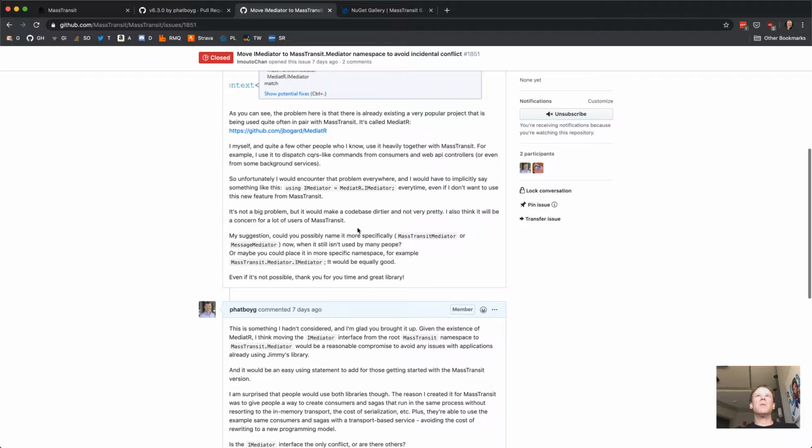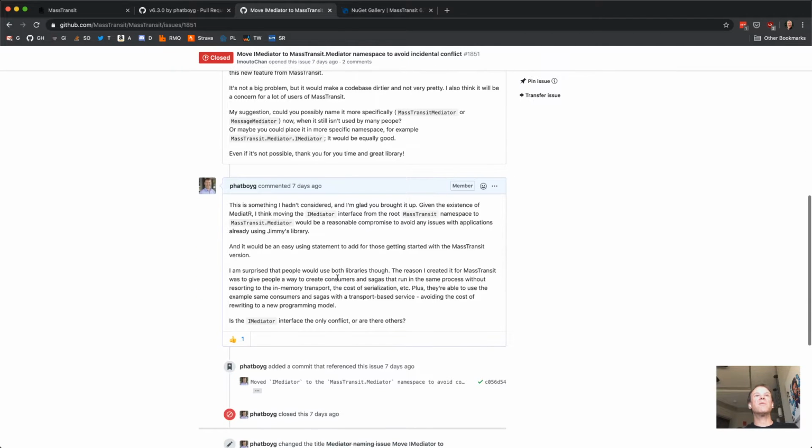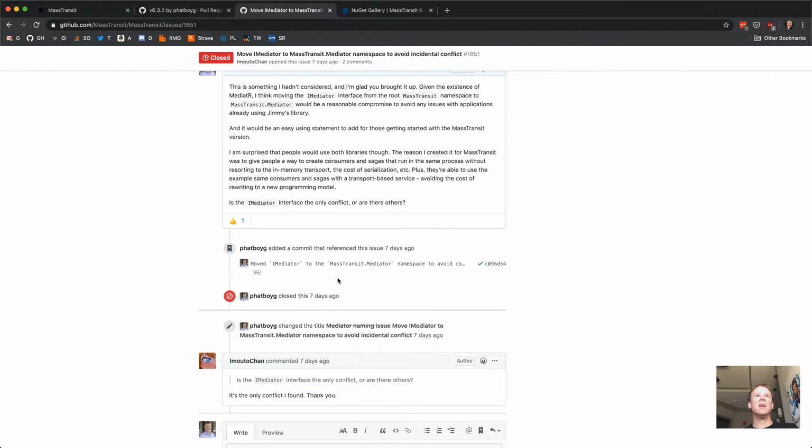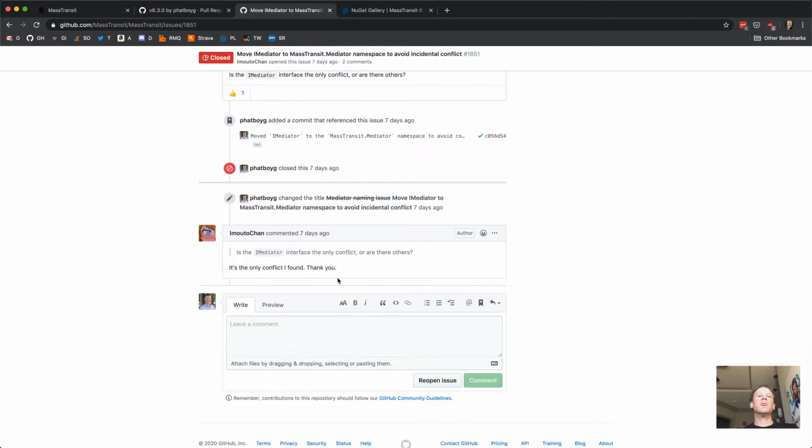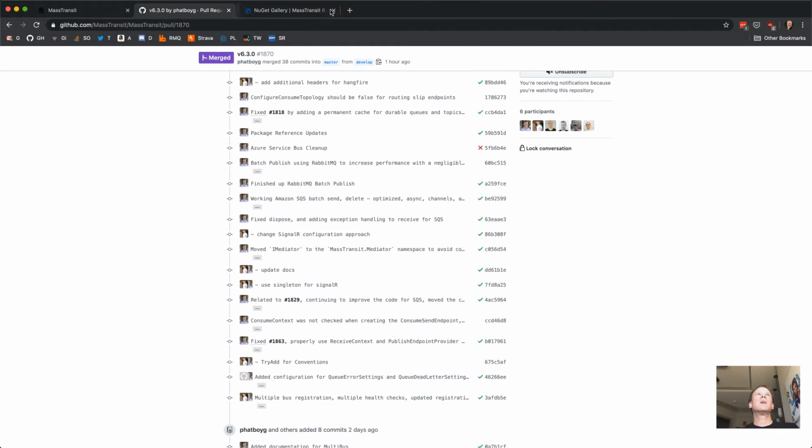So I thought, well, you know what? I can just put this into a MassTransit mediator namespace and good to go. It fixes that. Now, if you are using IMediator in your projects, you will need to just add a using for MassTransit.Mediator, but once you do that, it should be good to go. It's just a simple, clean fix, and it's definitely in the play nice with others kind of area.